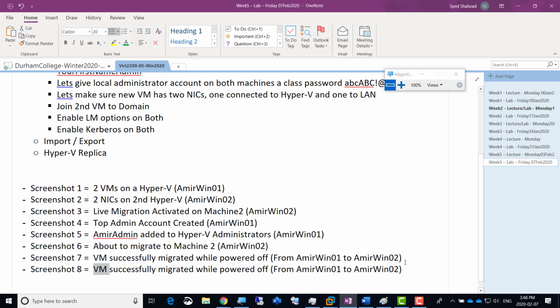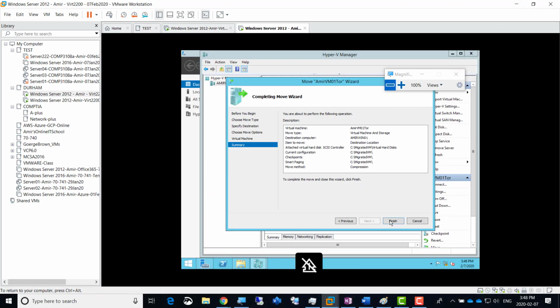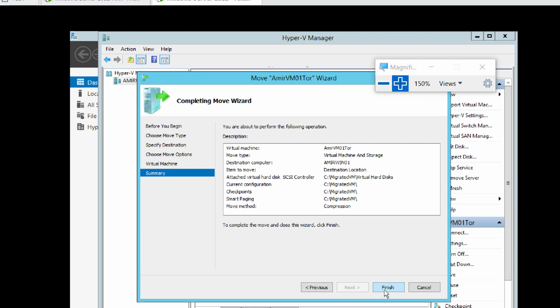Now it's just for reference, I'm just putting from 2 to 1. Yes, ma'am. So what's the RAM you give? 2? Okay. So guys, if the screenshot hasn't been taken, go ahead and finish the live migrate. So click finish here.